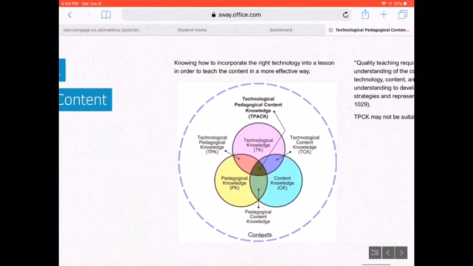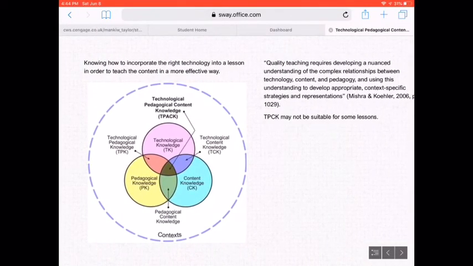Now we come to TPCK. So what is TPCK? TPCK is knowing how to incorporate the right technology into a lesson in order to teach the content in a more effective way. The argument is that if you didn't use this technology, you wouldn't be able to teach it as well as using the technology. Therefore, technology is beneficial, or even more beneficial than not using it.